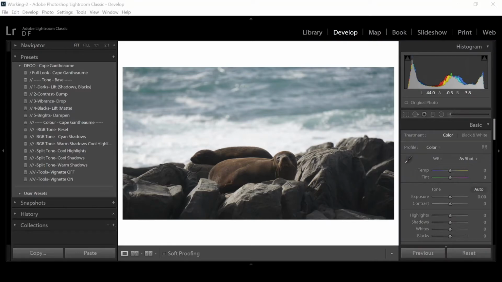Hi everyone, in this video I'm going to show you how I use a system called preset stacking or preset layering to edit my photos in Lightroom.